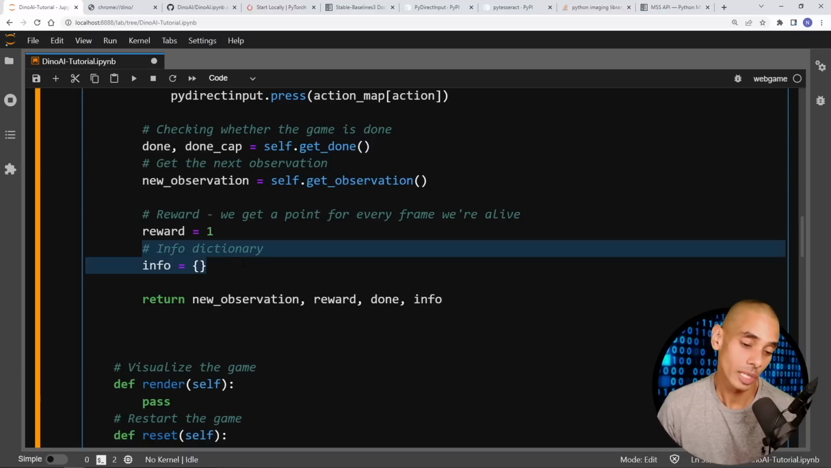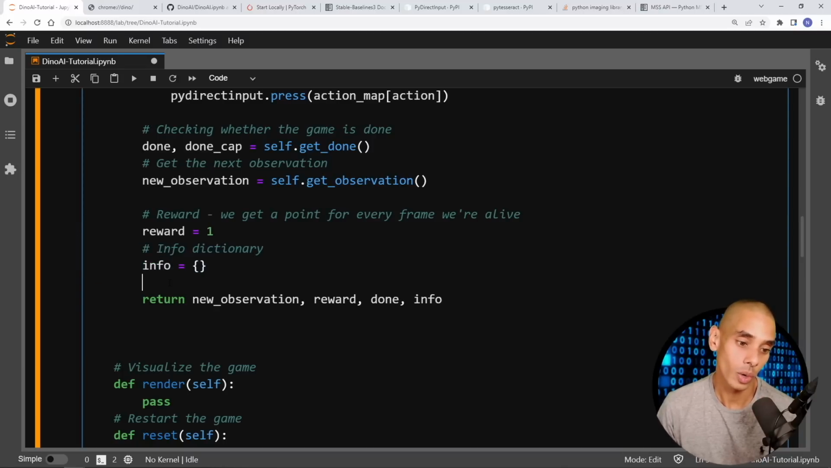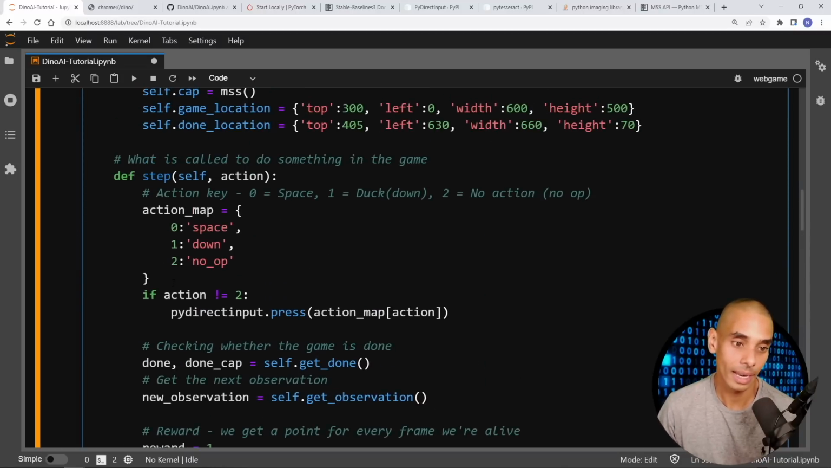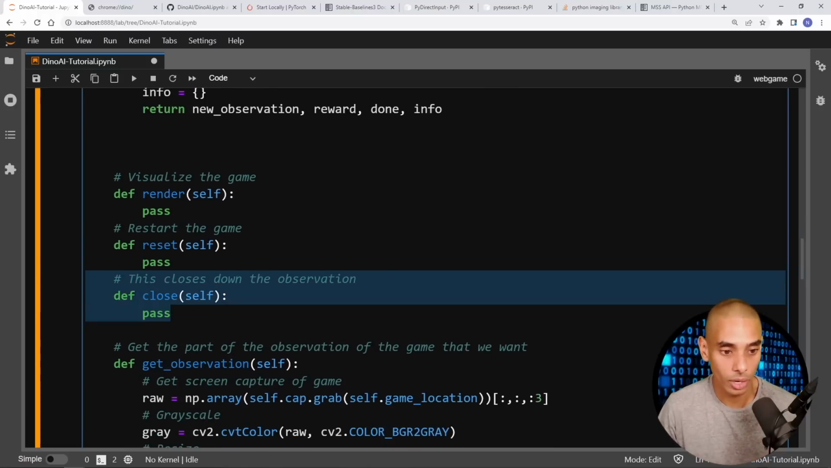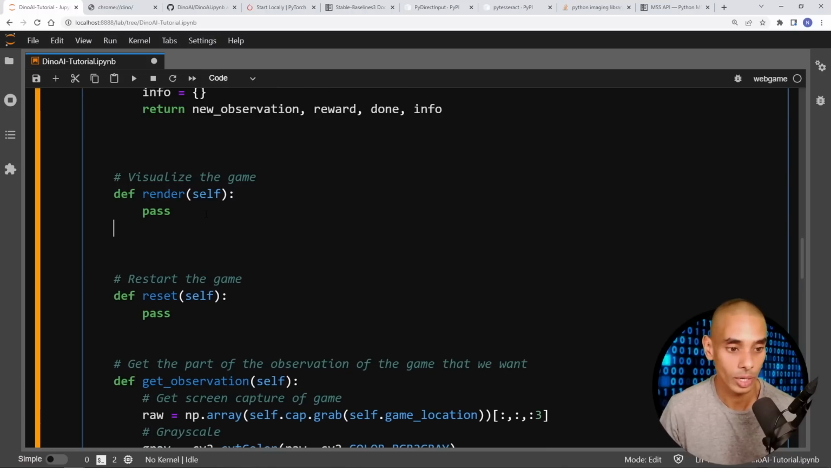And then we've defined an info dictionary because that is what Stable Baselines wants. So that is now done. I think we're looking good there. So what else do we need to do? We need to do our render and our close. These two are pretty much aligned to each other.